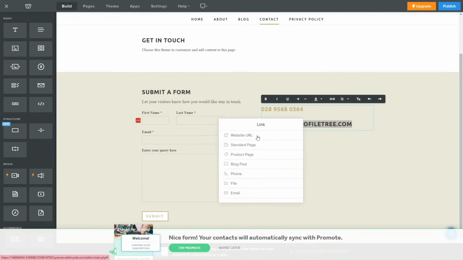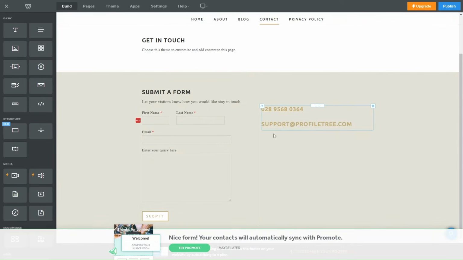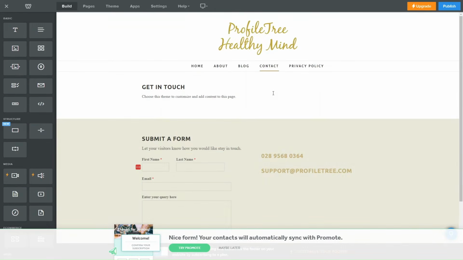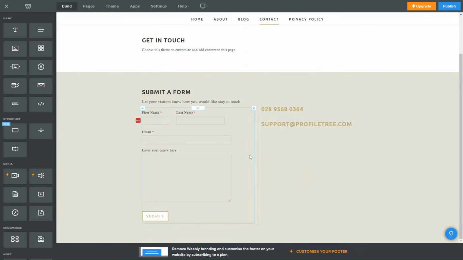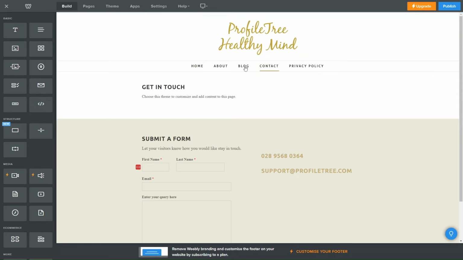And then I'm going to add the email as well. And I'm going to link that as well, and I'm going to look for the email. I'm going to type in the email. Go. So we have the two links as well, and that's it. That is the contact form set up, and we have the home, a blog, contact page as well.